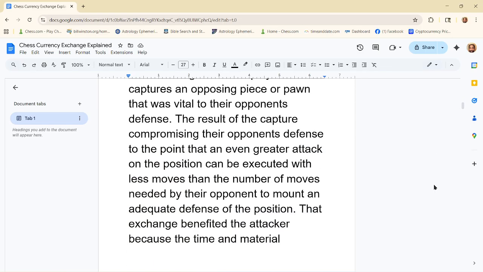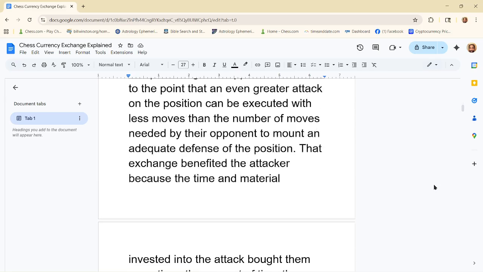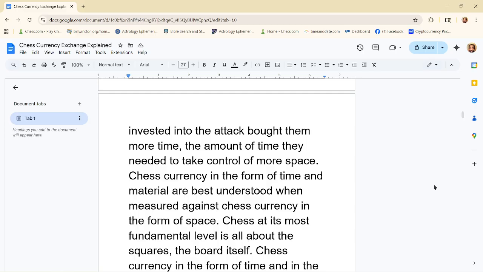The result of the capture compromises their opponent's defense to the point that an even greater attack on the position can be executed with fewer moves than the number of moves needed by their opponent to mount an adequate defense of the position. That exchange benefited the attacker because the time and material invested into the attack brought them more time, the amount of time they needed to take control of more space.